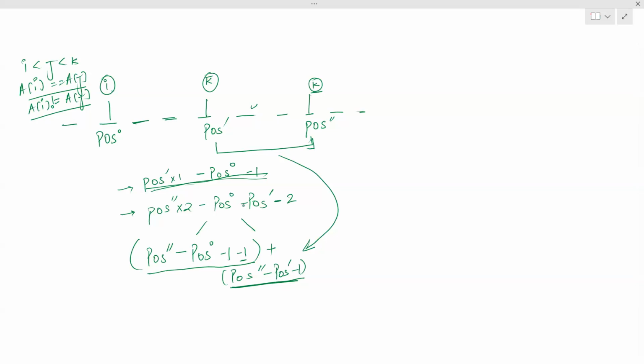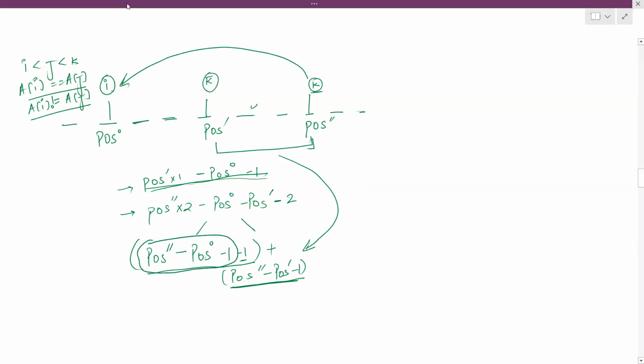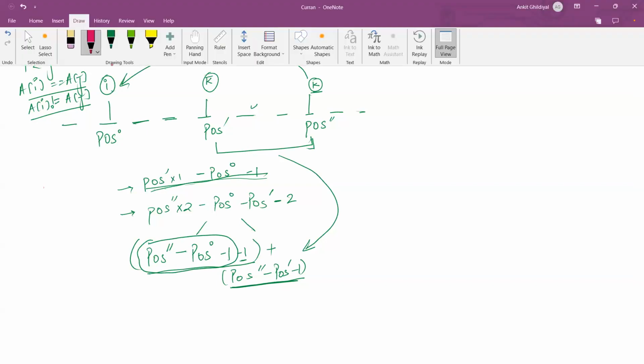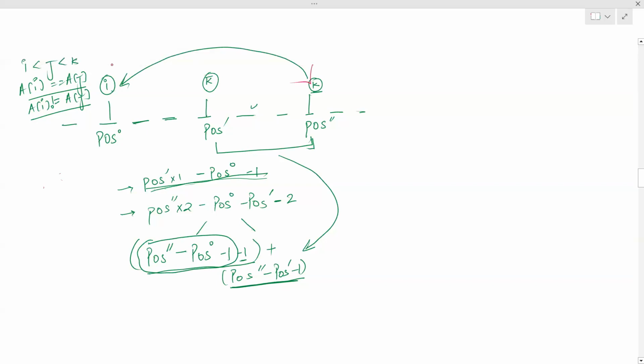So position double dash minus position not is calculating the number of j's between these two. If you look at this value, what is this? This is calculating the number of j's between these two places, right? Are you getting this? But I cannot select j as this value. Why? Because j shouldn't be equal to i. So that's why I'm subtracting 1. So what will the formula be? Position into j minus the sum of all the previous values, minus previous minus j.